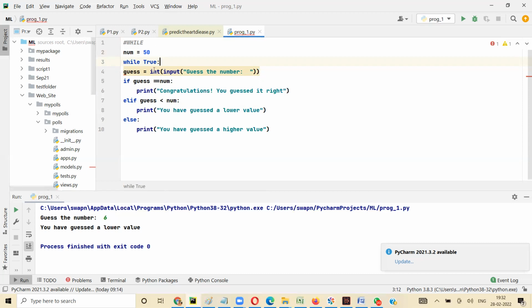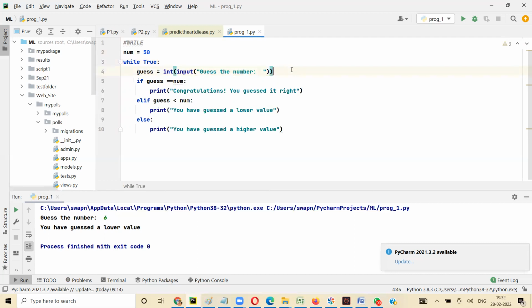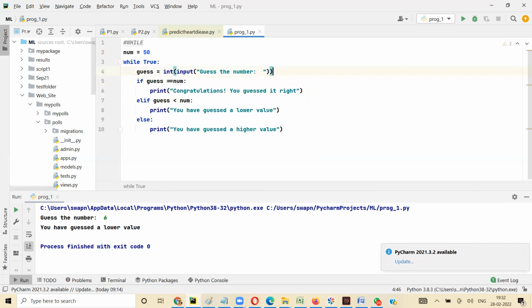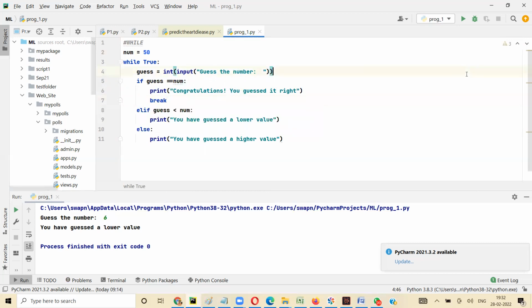And I will indent all these things by one space, indicating the entire logic is in the while. And when the guess is correct, then you have to stop. Then you don't have to guess again, right? So I'll say break. Sorry, not here. When you guess it right, that's when you stop, isn't it? Once you guessed correctly, congratulations, you guessed it right, and then you should not be asked to guess a number again. You already got it right.